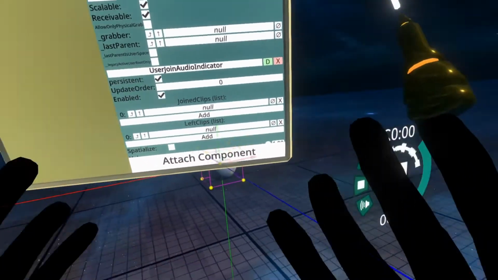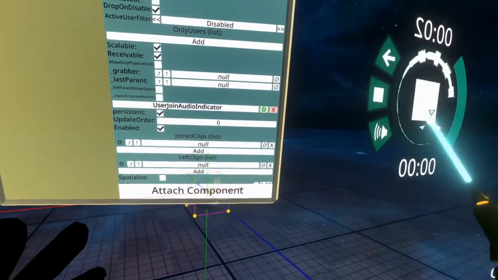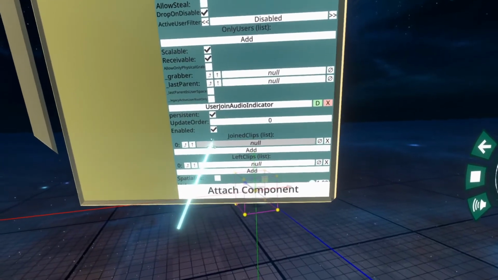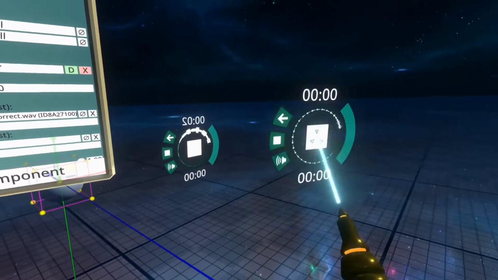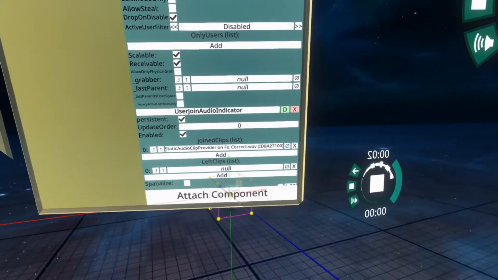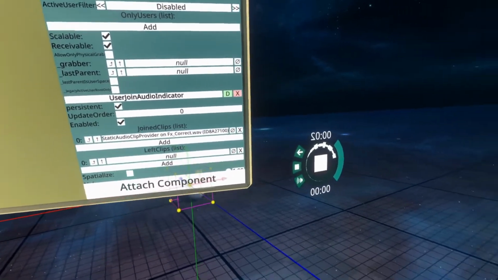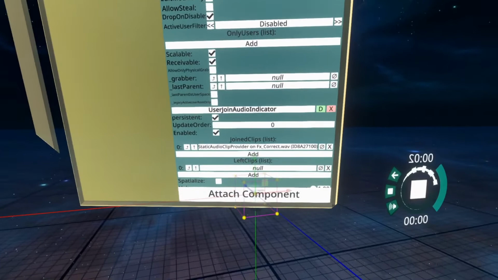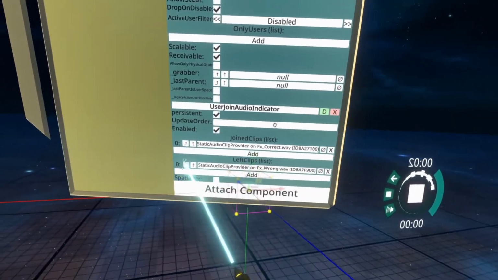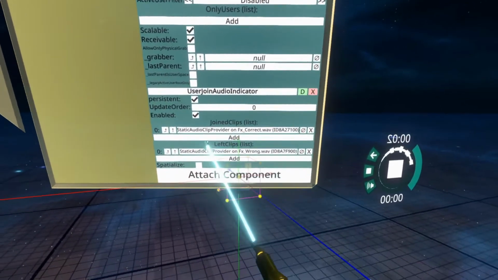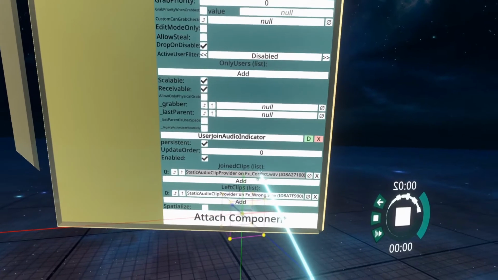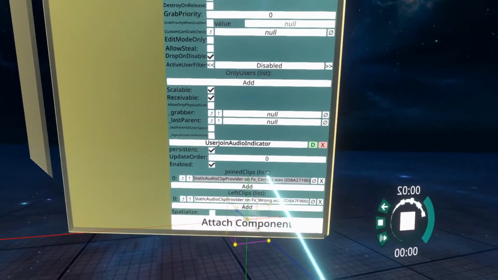So with my right hand here, I'm going to go ahead and grab correct, and I'm going to put it into joined. With my right hand, I'm going to grab the left clip or wrong, and then with my left hand, I'm going to click on the null here, and you'll see static audio clip provider on FX wrong for left, and static audio clip on FX correct for joined.